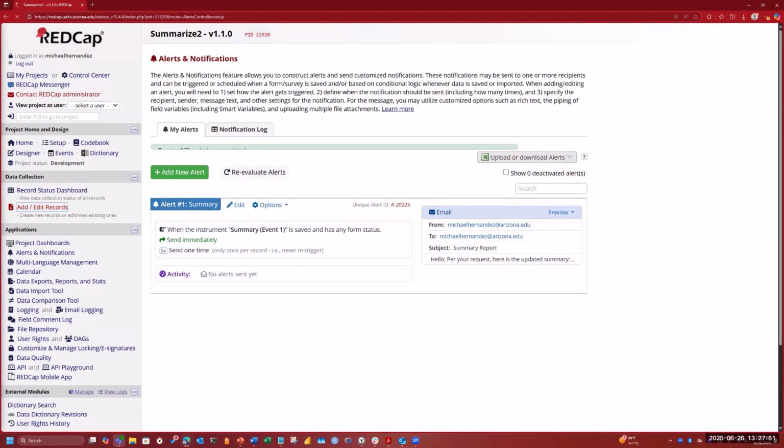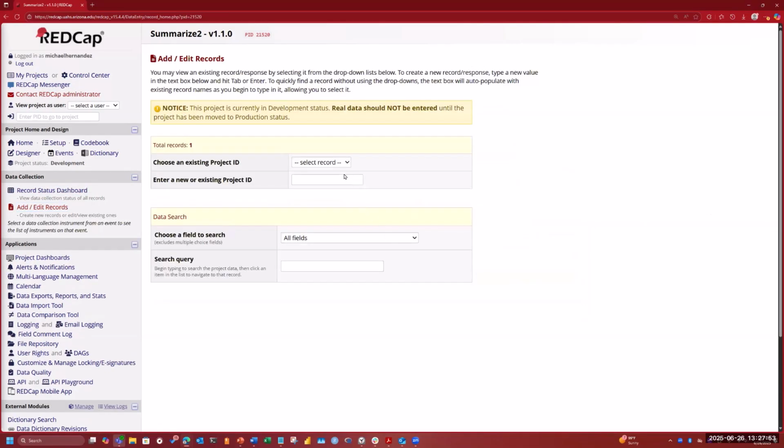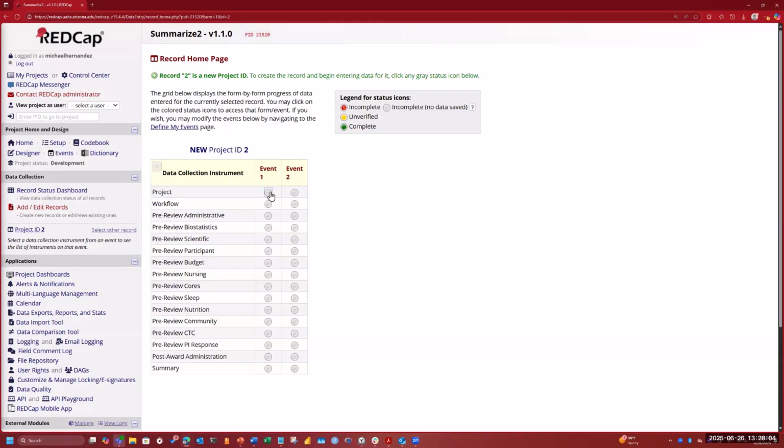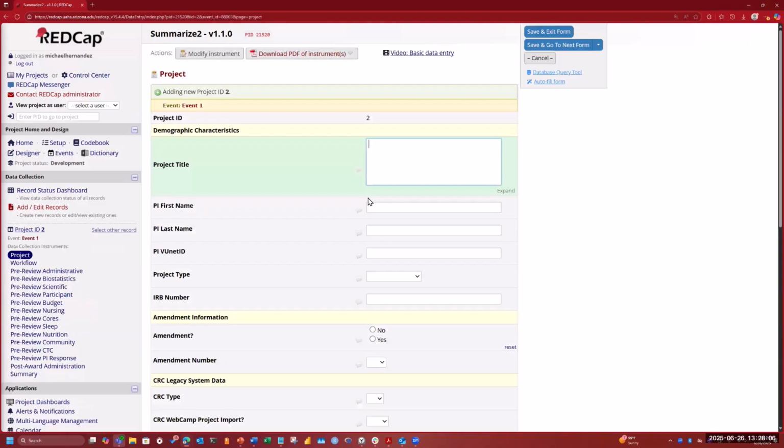And we'll add another record. One of the things that I did test was pulling in data as an import. When that's imported, the alert notification won't pick it up. So that's important to note.